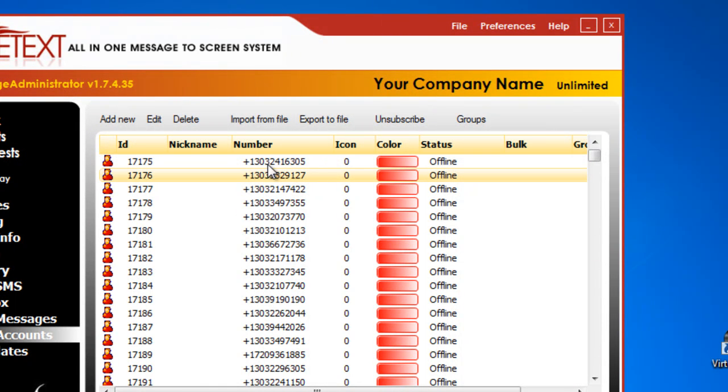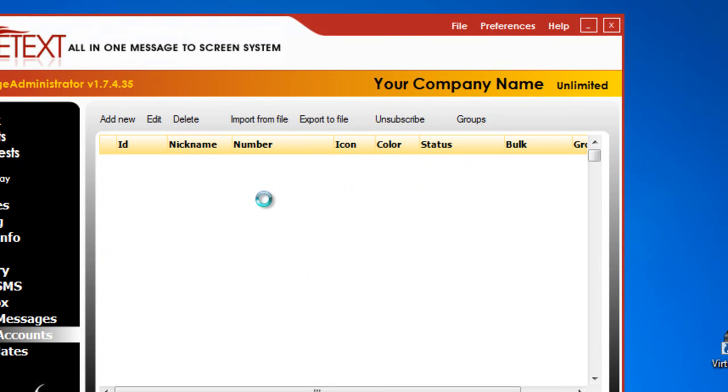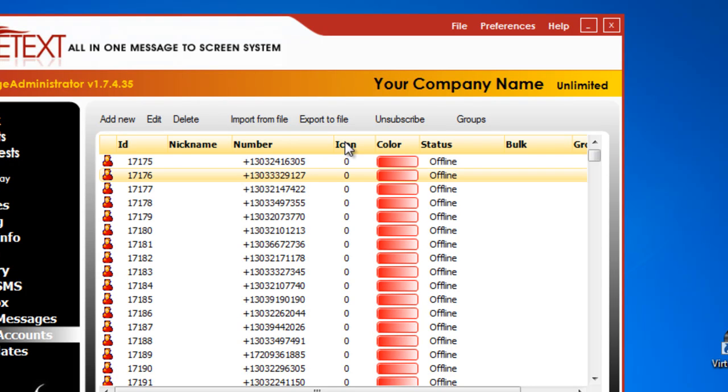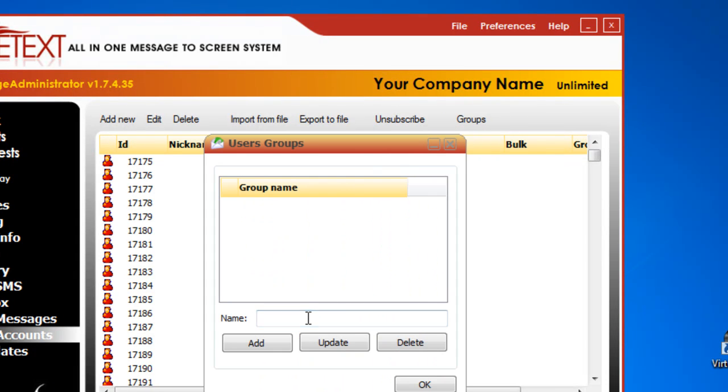So let's say, for example, you have your user accounts here. Now, within our newer FireText version 1.7.4.35 and up, you will see a little groupings button under the user accounts tag. So click on user accounts and then let's go to grouping or groups. Now over here, you'll see a little field that says name, and that's where you can add a group.